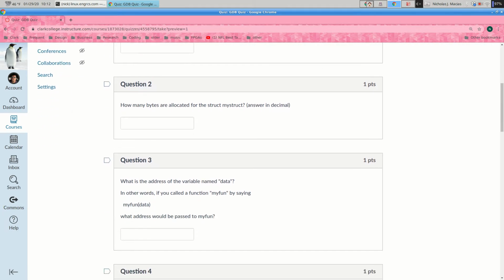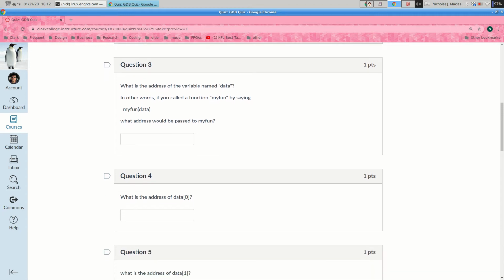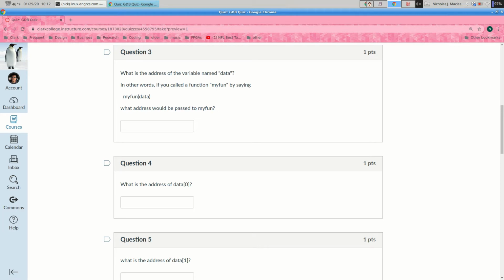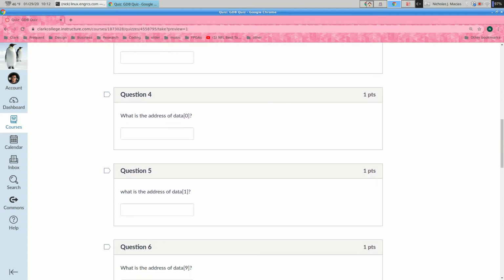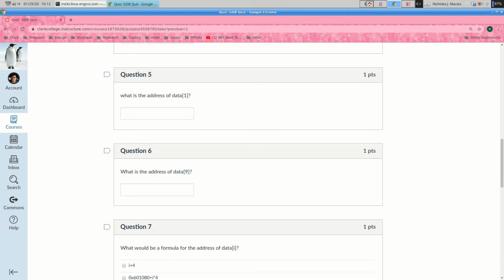Print the address of the variable data. You can just print ampersand data. And once you do that, you can start looking at the structure a little bit. What's the address of data bracket 0? Well, again, you can just print ampersand data bracket 0, right? And that should tell you where it's stored. And then print the address of data bracket 1 and data bracket 9.